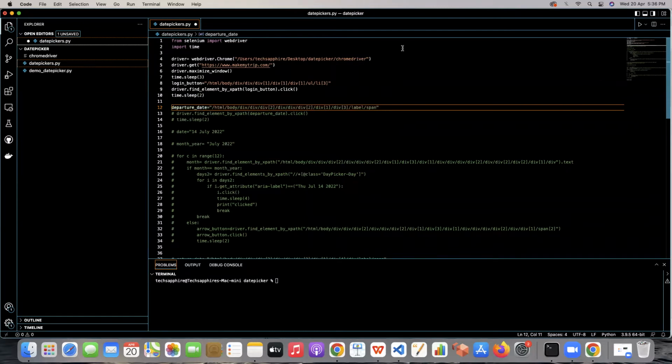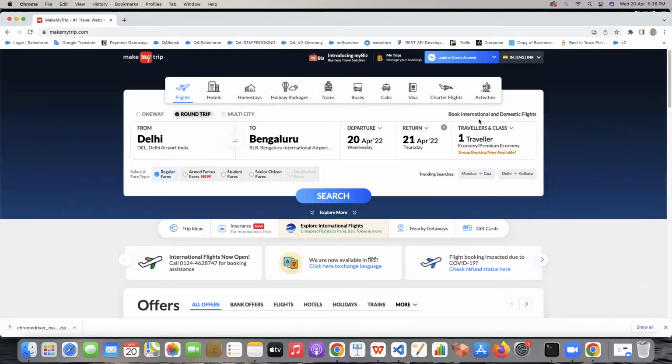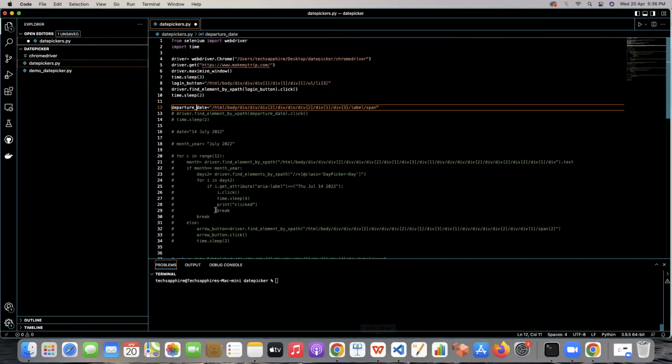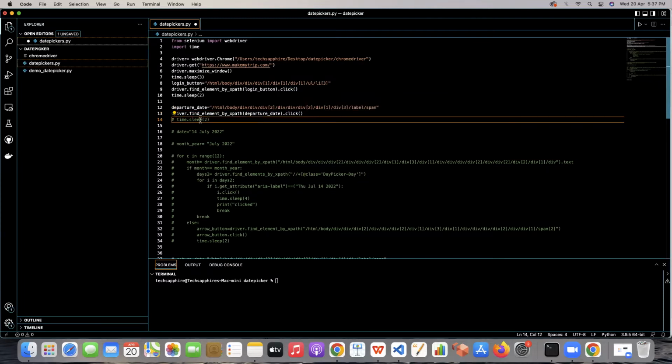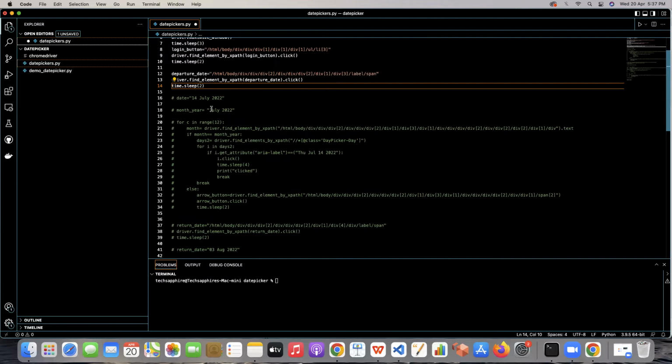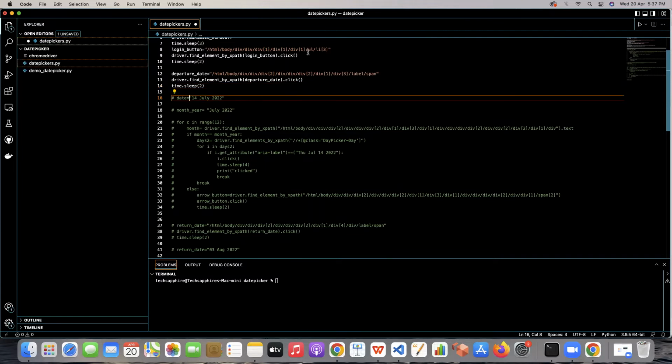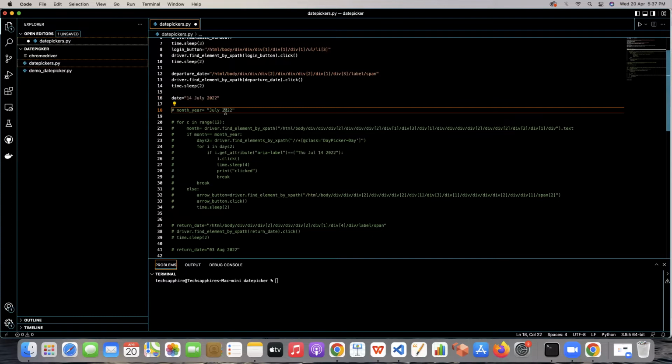This is the path for the departure date. This is the path for this element. Here is the click operation over that element. Again, a time gap of 2 seconds. And this is the date which we are looking for. This is our departure date. And this is the month and year which we are looking for, July 2022.